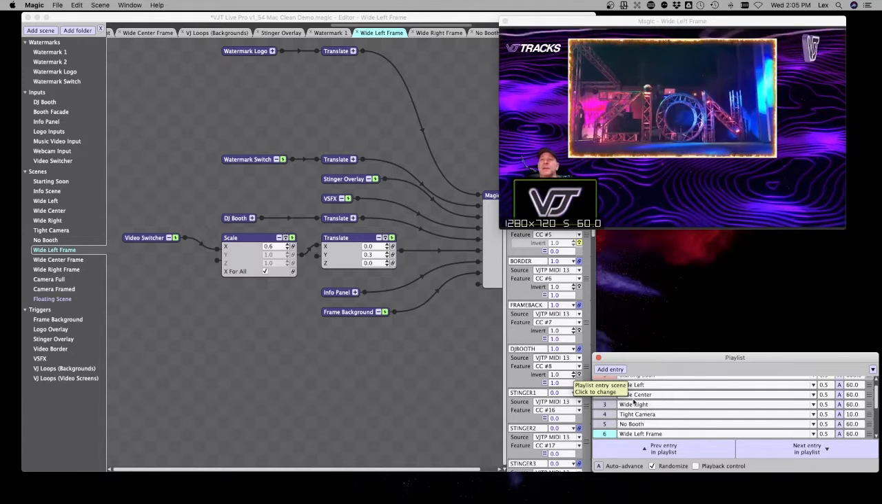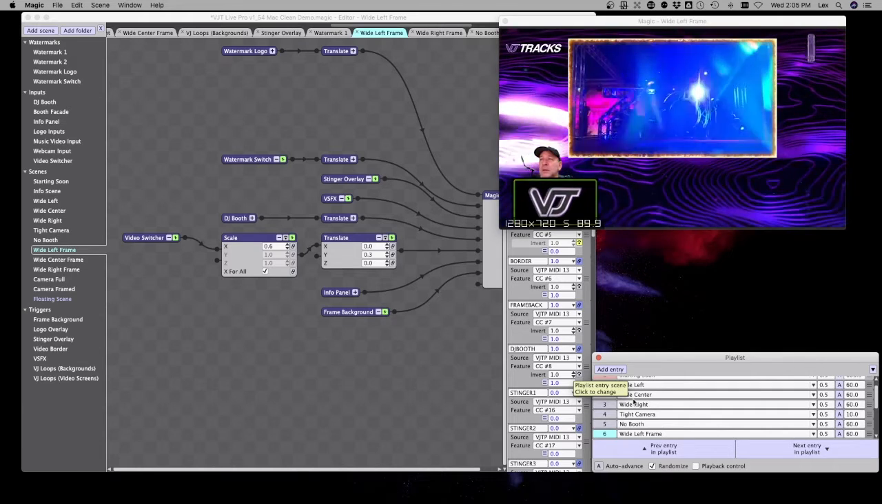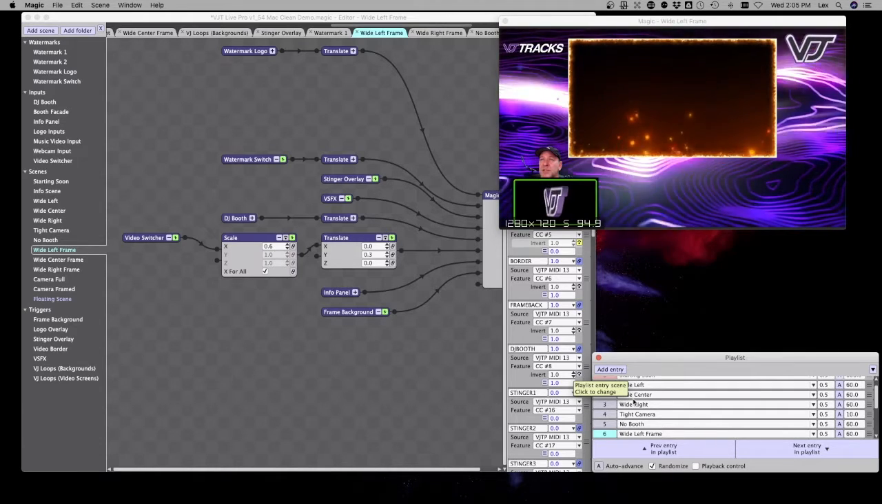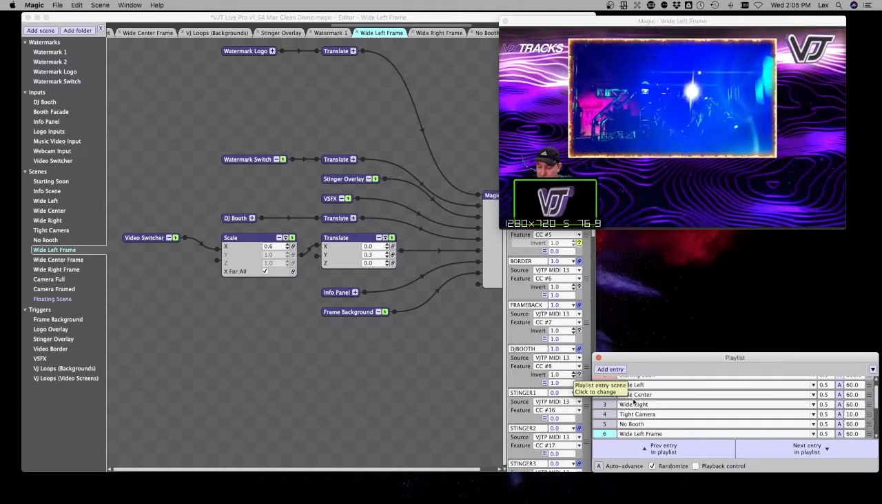And at any point in time, I can just click that button, switch back to my music video input. So I'm pretty much toggling between music videos and a folder of loops.